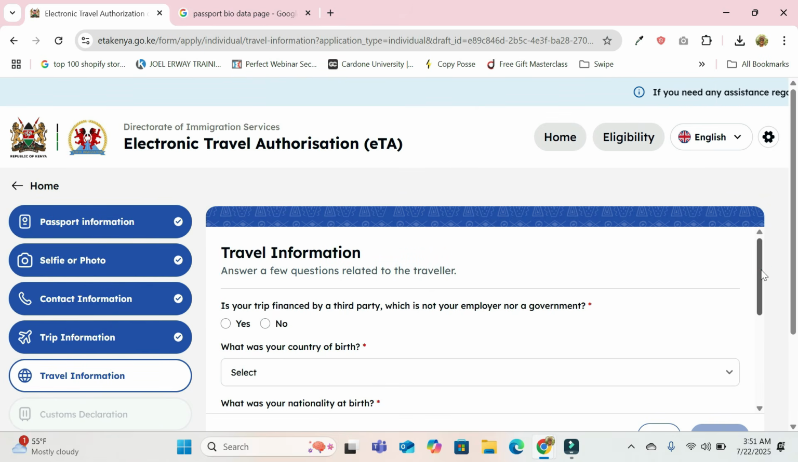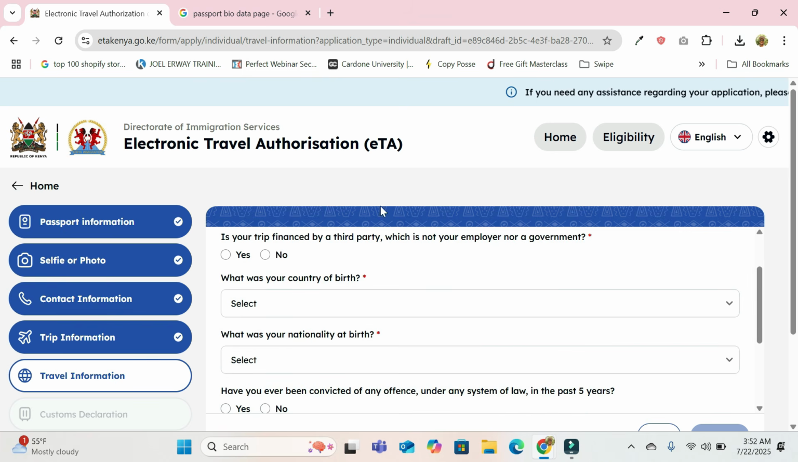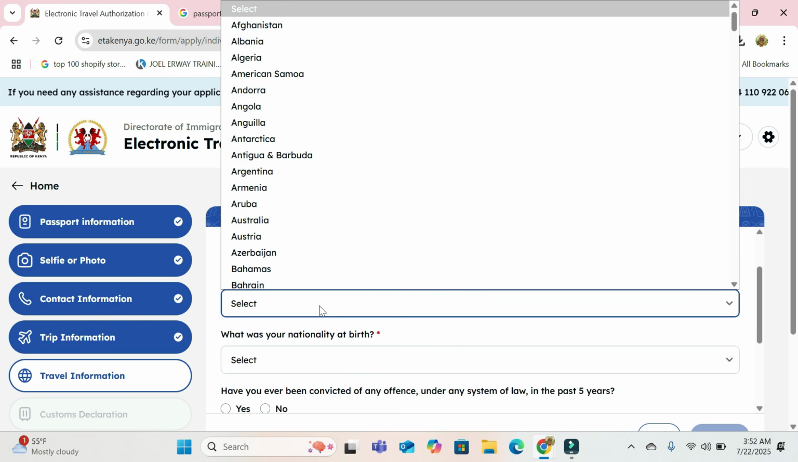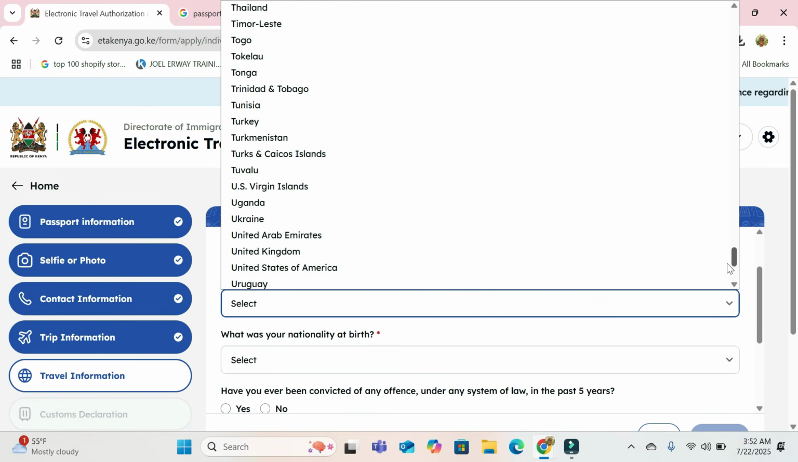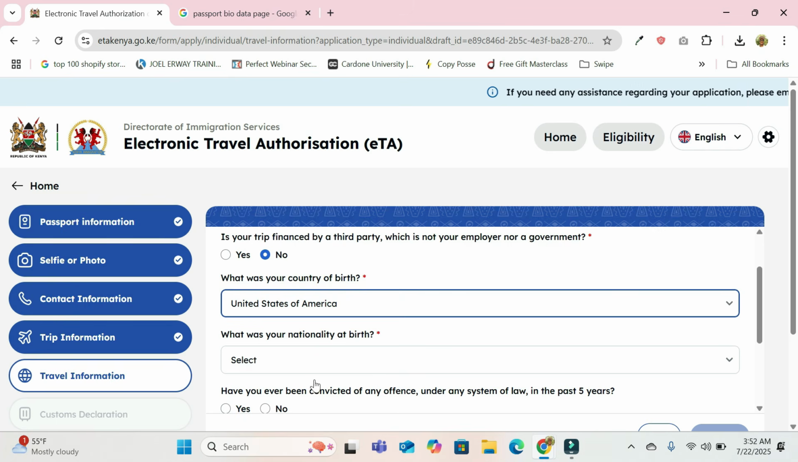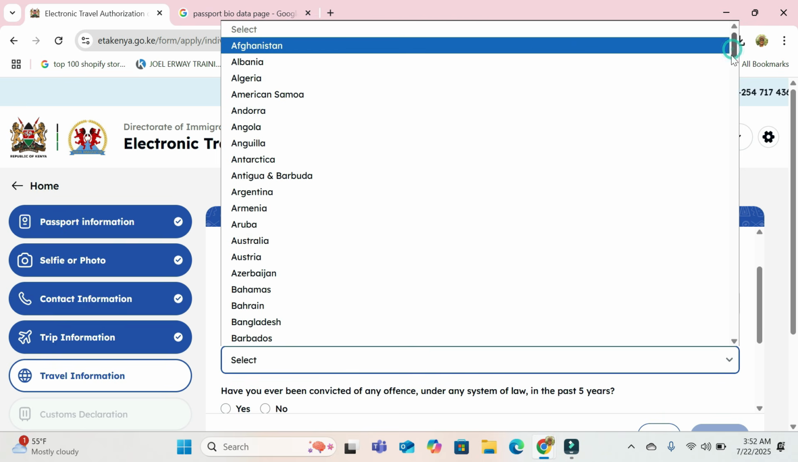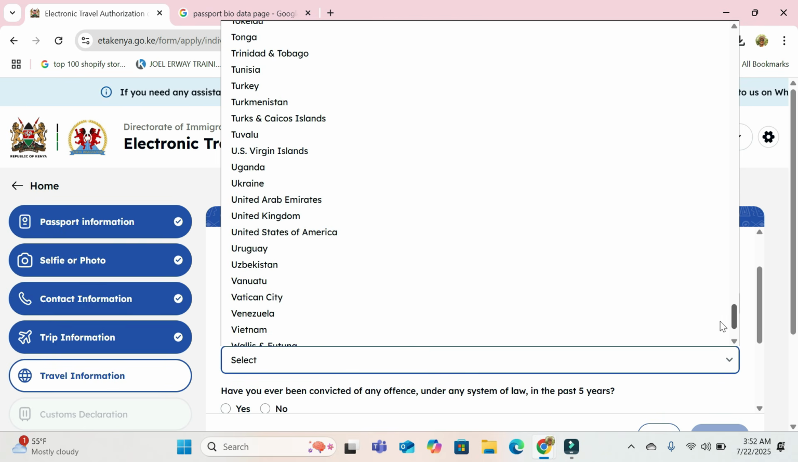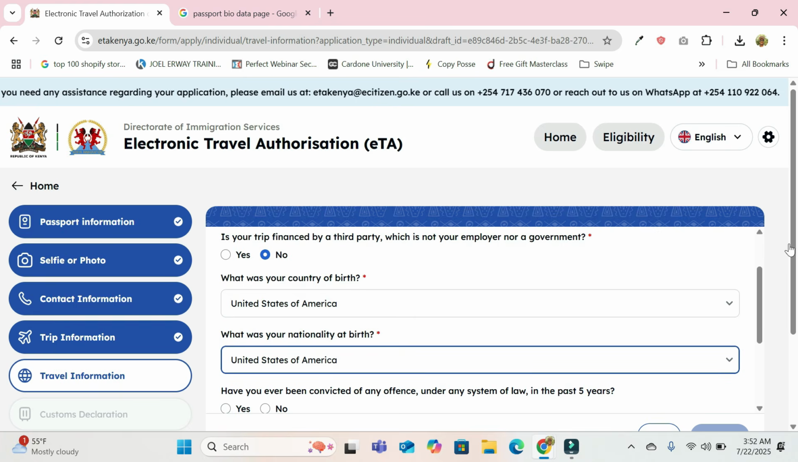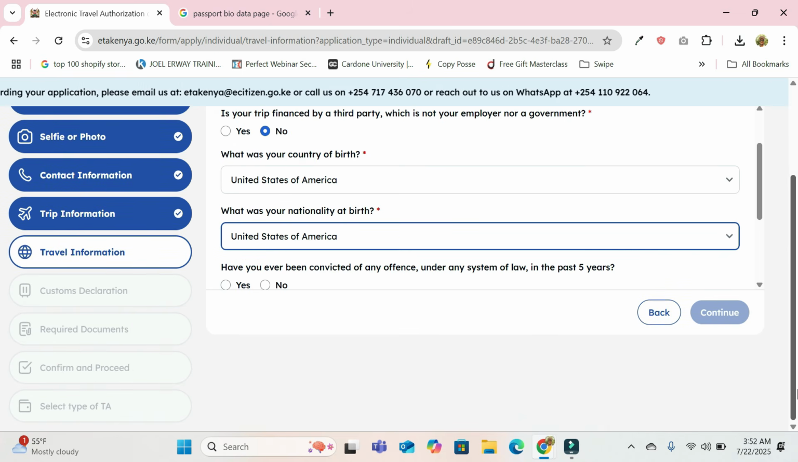All right, now they're going to ask you some random questions that are kind of weird. Is your trip financed by a third party? You're just going to say no, it's not. I don't think you guys are having trips that are financed by the Russian government. And what's your country of birth? Good old USA. What's your nationality at birth? I'm going to also say good old USA. That's for me. Yours might be something different.